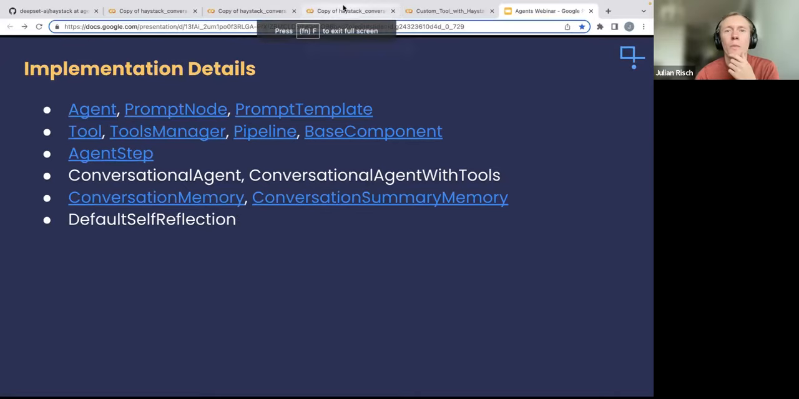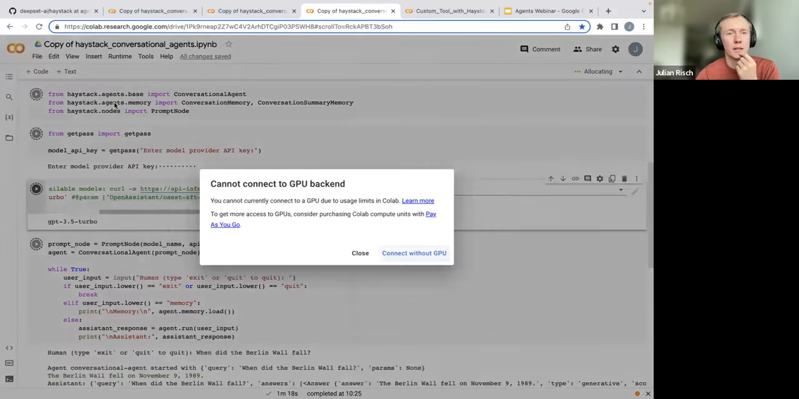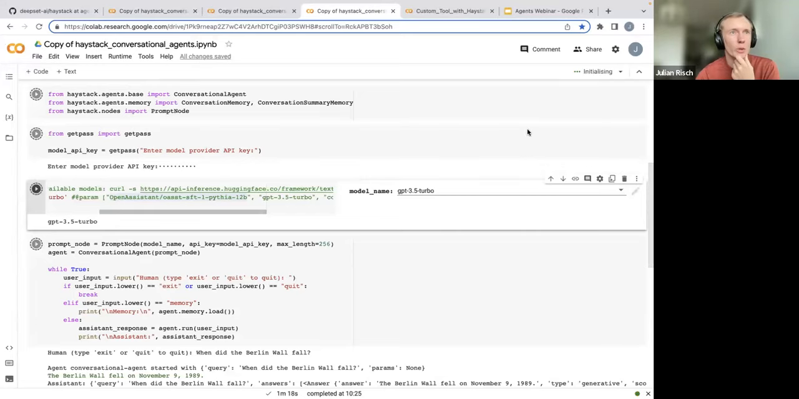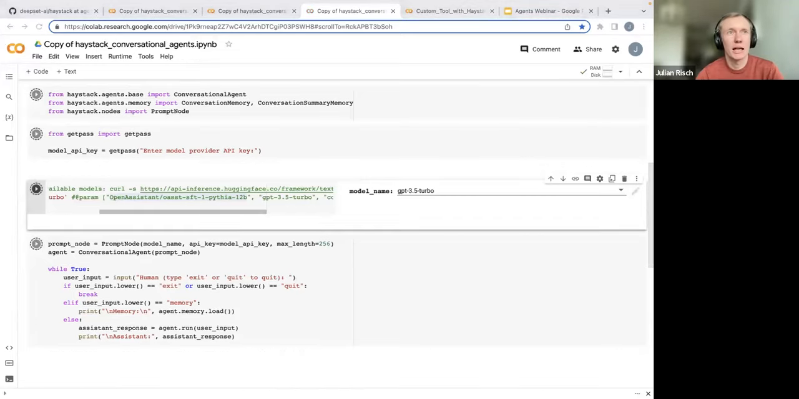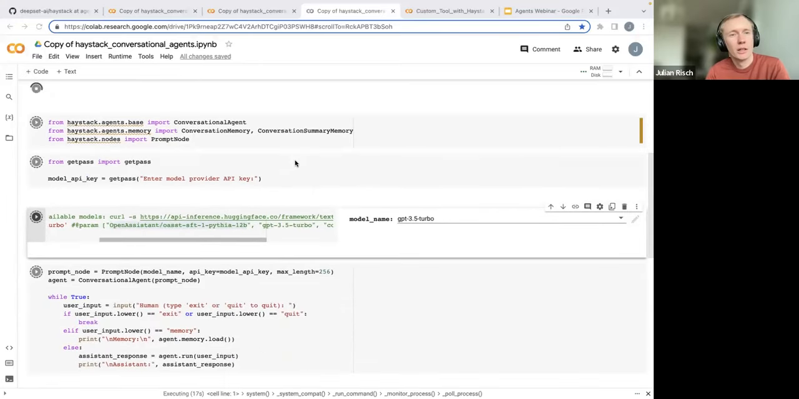So let's see. Maybe this is a good first example. What we're doing here is we use a conversational agent, which is a slightly different kind of agent, but you can probably already guess what it does. It's right now living on a branch in the GitHub repository, not on the main branch, but on the agents_version3_demo branch. I also have a link at the end of the presentation. And we implemented a couple of new classes for this agent that will be part of the next release.